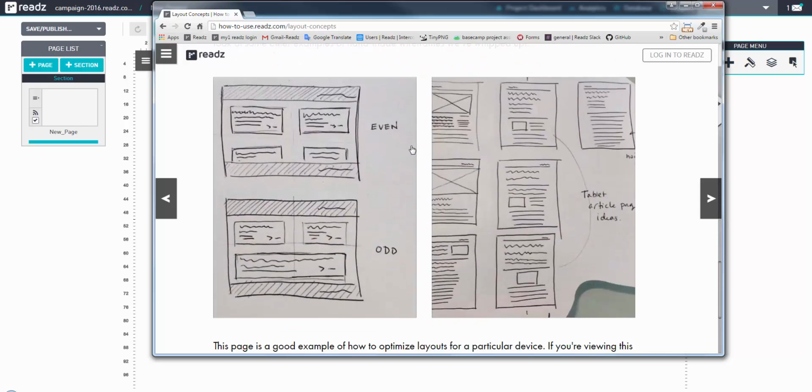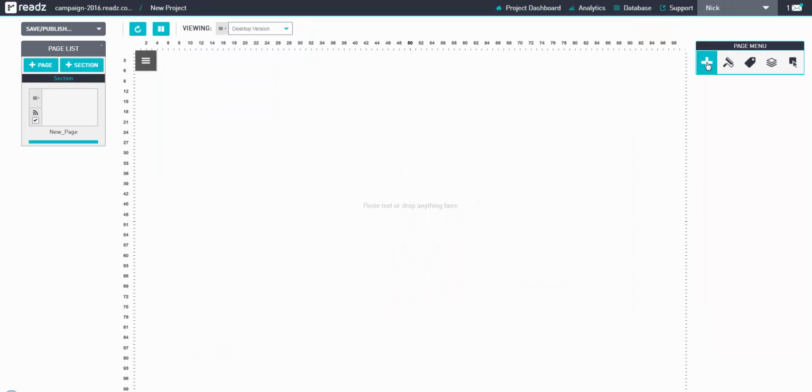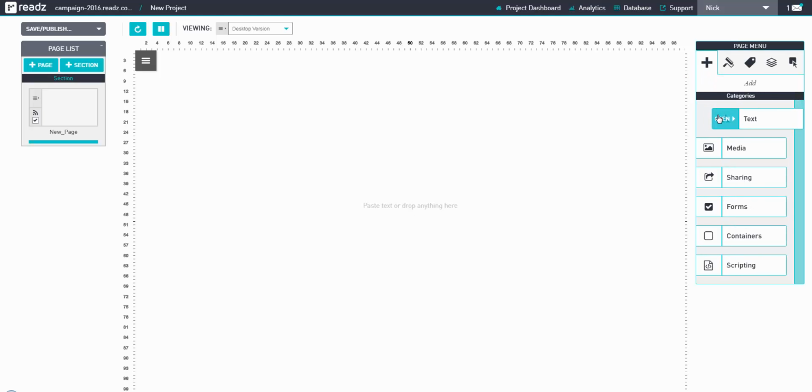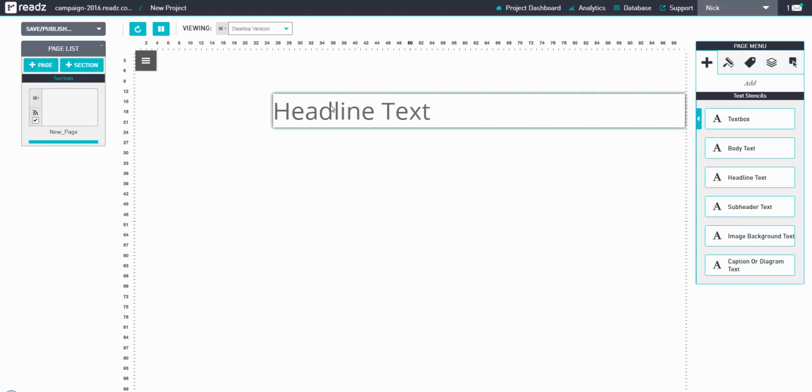Let's say you want to create a simple website homepage. Before starting, you might draw up a simple sketch, like this. Once you have that done, you can start building in Readz by adding a title. To do this, select the plus sign on the page menu, and then click Text. You'll notice some options for pre-formatted text. You can choose any of them, or select text box to start with the most basic one. In this case, select Headline and drag and drop it onto the page.